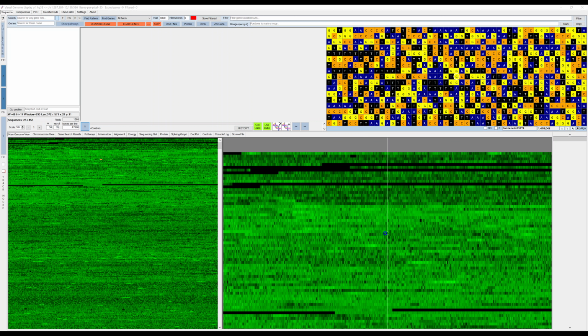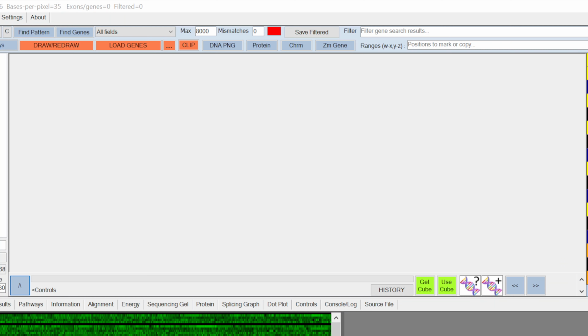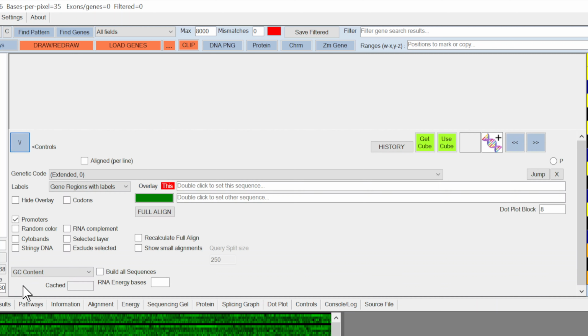Today I want to introduce you to some more of the features of the Visual Genome Browser that would allow you to navigate around to specific positions in the genome. The first thing I want to do is to open the controls panel. You do that by going to the controls button and clicking on it, and then a panel slides open that gives you more controls.